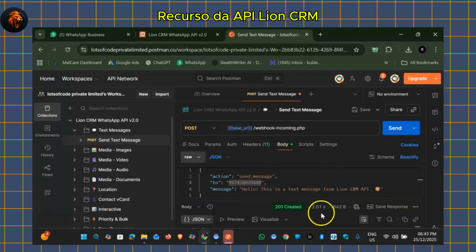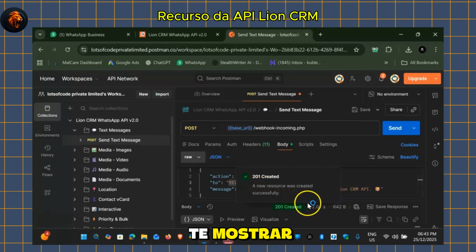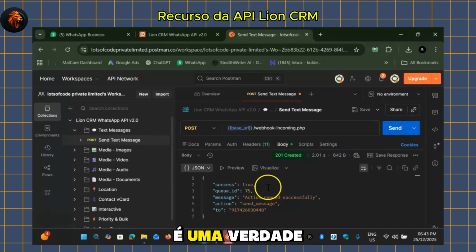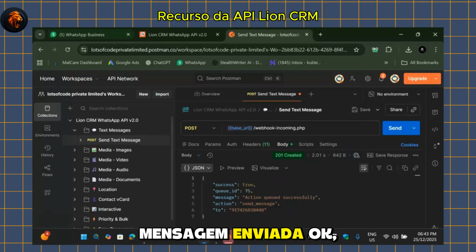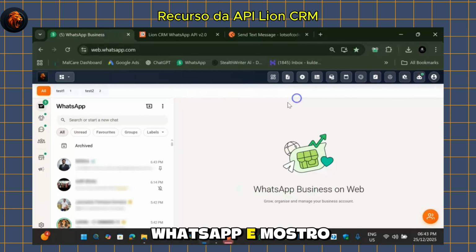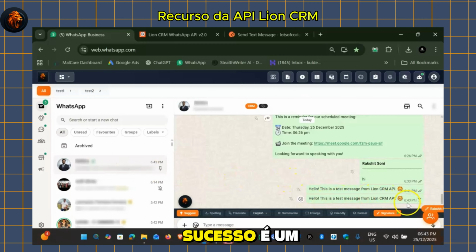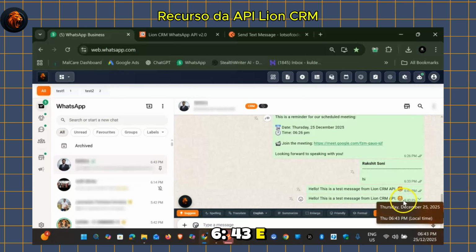I will show you. It's true and message sent. Okay, so I go to WhatsApp and show you like this. This message is sent successfully. It's 643 and it's 643.